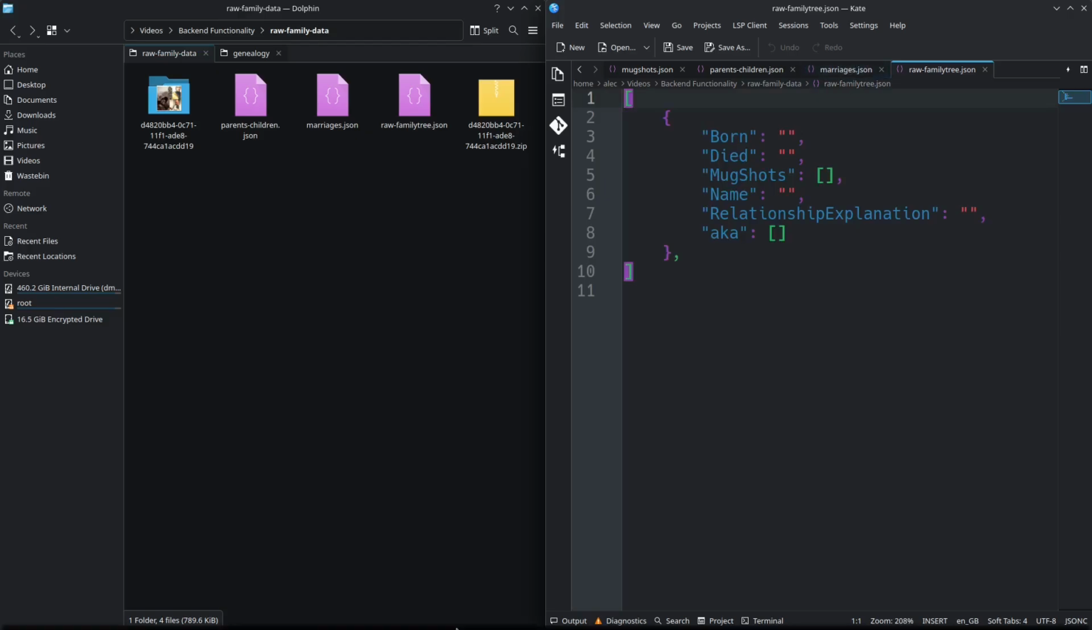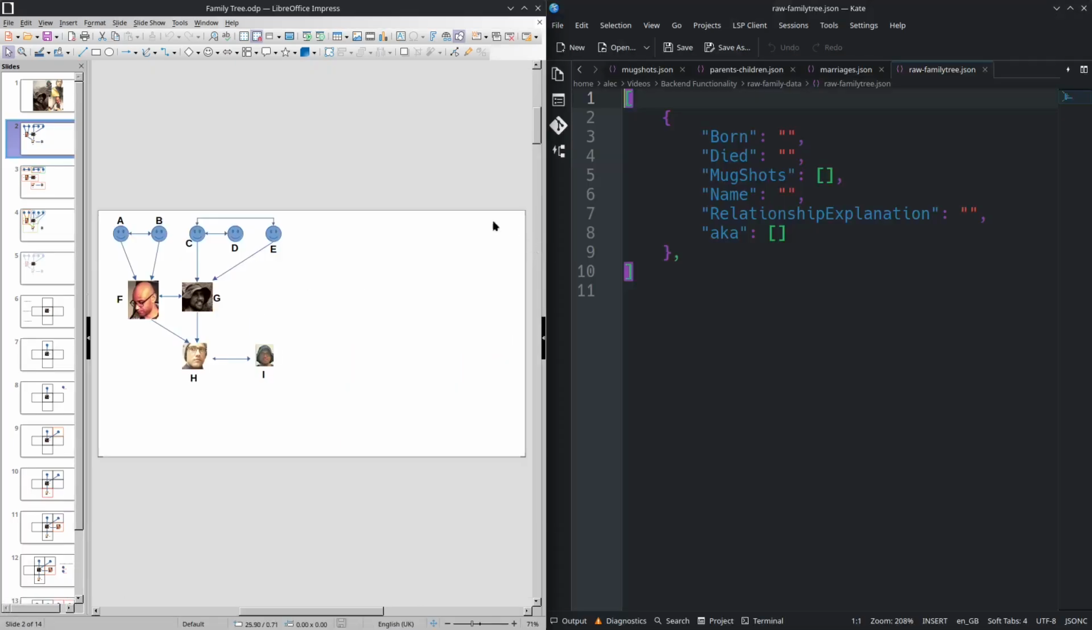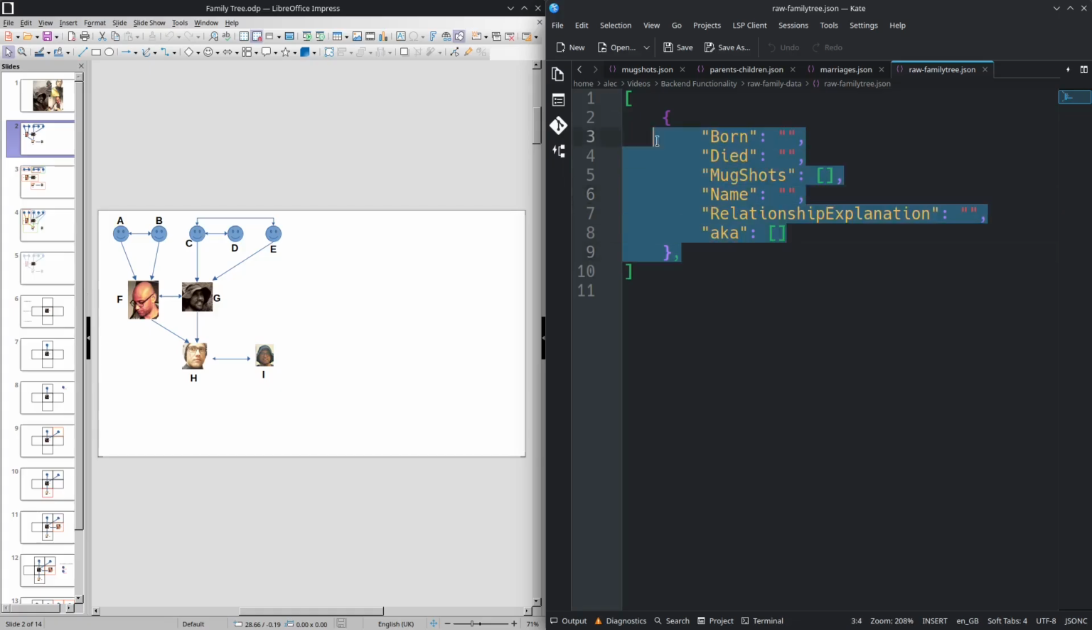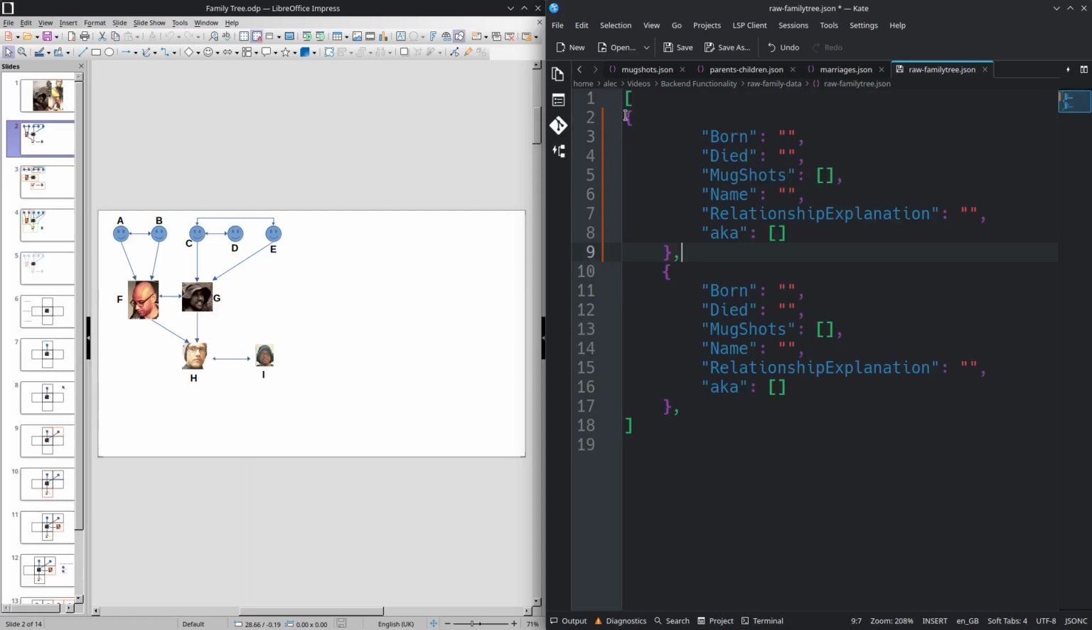What we're going to do now is go back to our family tree and try to replicate this information in our raw JSON data. We're going to start with the mugshots, or actually we will just start with entering information for each of these family members. So we'll start with A, because there's no mugshot associated with them. It's fine. We don't need to worry about the born, died, mugshot information or anything like that.